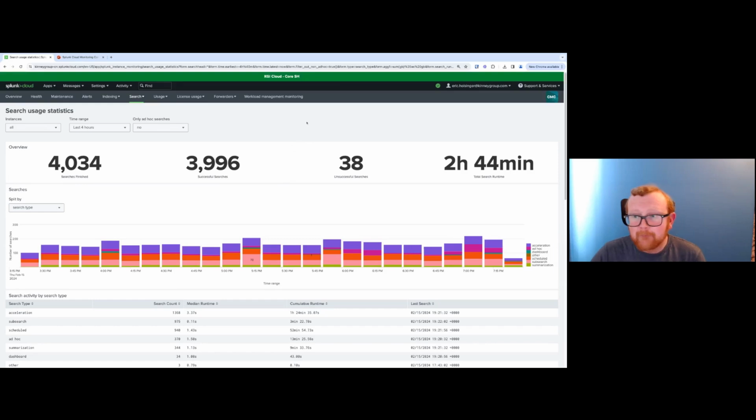There we go. This is a really good page to see what kind of searches are taking up the most resources. Over the last 4 hours in this environment, 4,034 searches have finished. 3,996 were successful, which means 38 were unsuccessful. Total search runtime over the last 4 hours is 2 hours and 44 minutes.